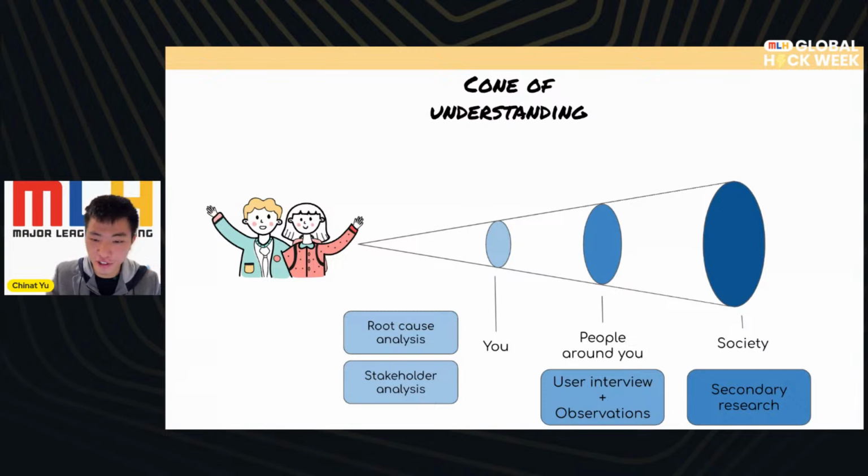Now, before I continue on with the cone of understanding, I want to pause right here to give you guys an opportunity to ask any questions or comments that you might have about the framework so far, in terms of developing an edge analysis of your personal team, as well as discovering a problem that is really personal to you.